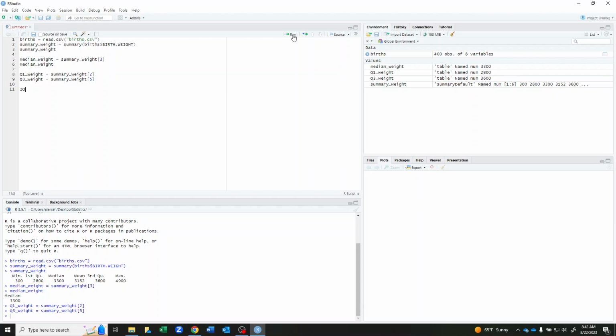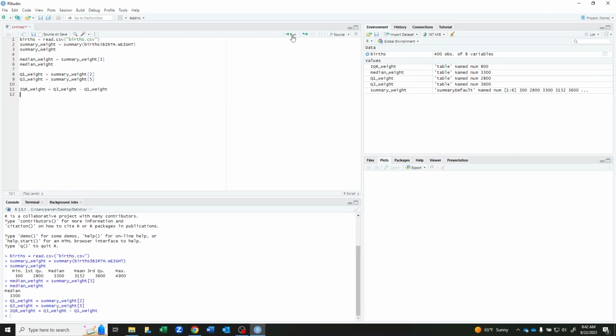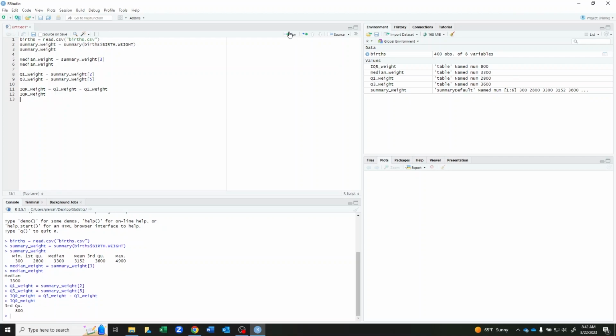To find the interquartile range, I'm going to call this variable IQR_weight. I can do Q3_weight minus Q1_weight. Now that I have them saved individually rather than in a list, I can perform these kinds of calculations. I run it, and I can see in my list that I have the value of 800, or I can display it by just typing in the variable name. I can see it's 800.